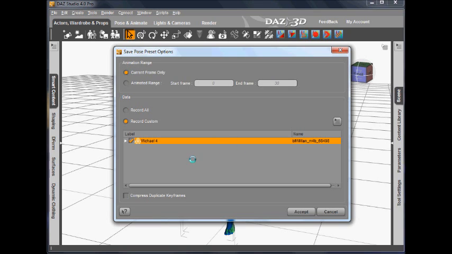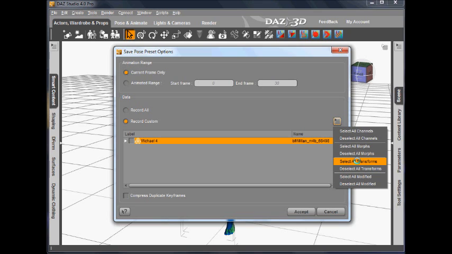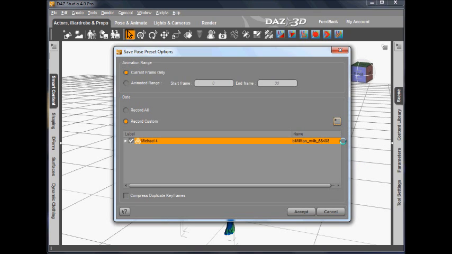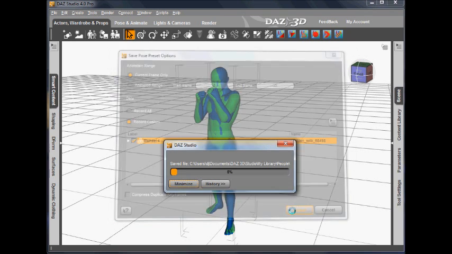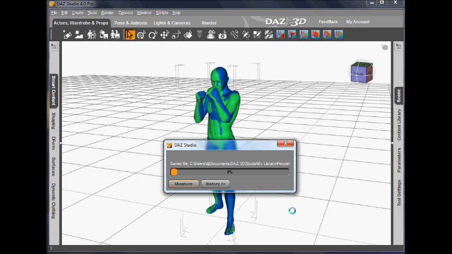An alternative approach, if you prefer a cleaner pose preset, is on this dialog box to deselect all channels and then to select all transforms. So what we now have is when we save it out, it will be a clean pose preset. It will contain only pose information. For this video, I'm going to do the lazy way, and I'm just going to click Michael 4 and click accept, and it's going to save out that pose with all of the morphs and other modified properties. And now I'm going to fast forward.